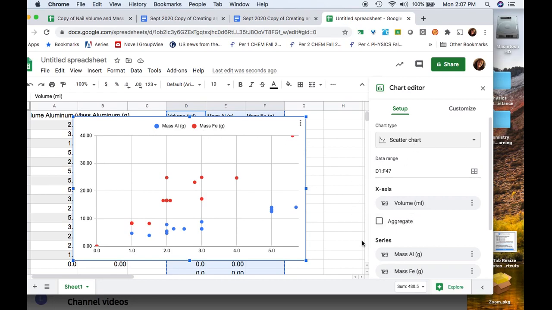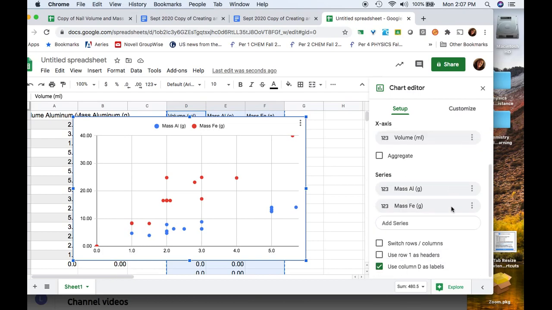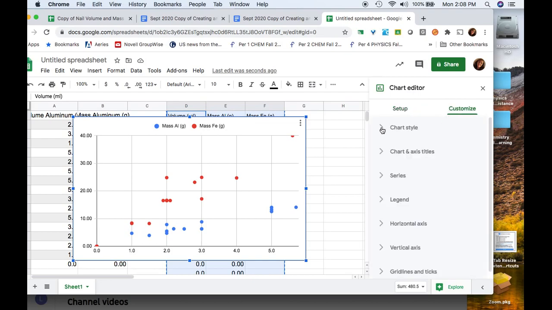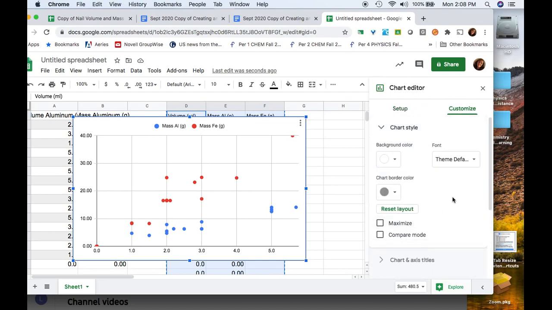We've got in the scatter plot, and we're going to do the same sort of things that we did previously as far as doing some editing. So see, it says setup here, click customize. We've already got our chart style, we're good.